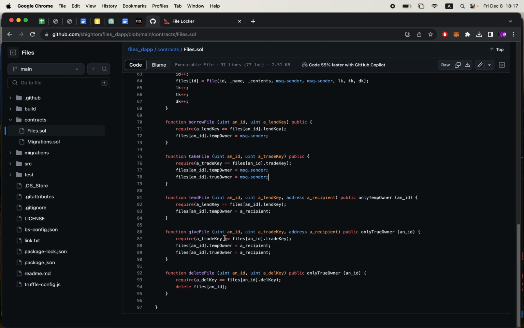So for give file, we have the ID, the trade key, and the recipient being passed in, and we're requiring that the trade key is equal to the actual trade key. I did skip over this: we are using the modifier only true owner, which makes sense. The true owner should be able to give away the file. Now back to the contents here, we're setting the recipient to the temporary and true owner, which again makes sense.